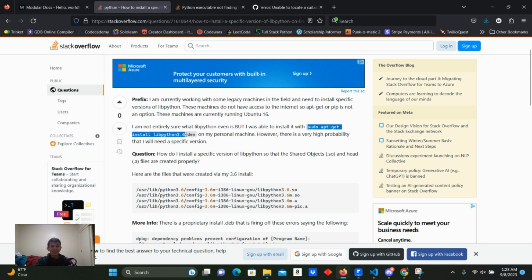Might as well. But don't do 3.6. Do whichever version you have downloaded. For example, I have Python 3.11 downloaded on Ubuntu. So what I ran was sudo apt-get install libpython3.11.